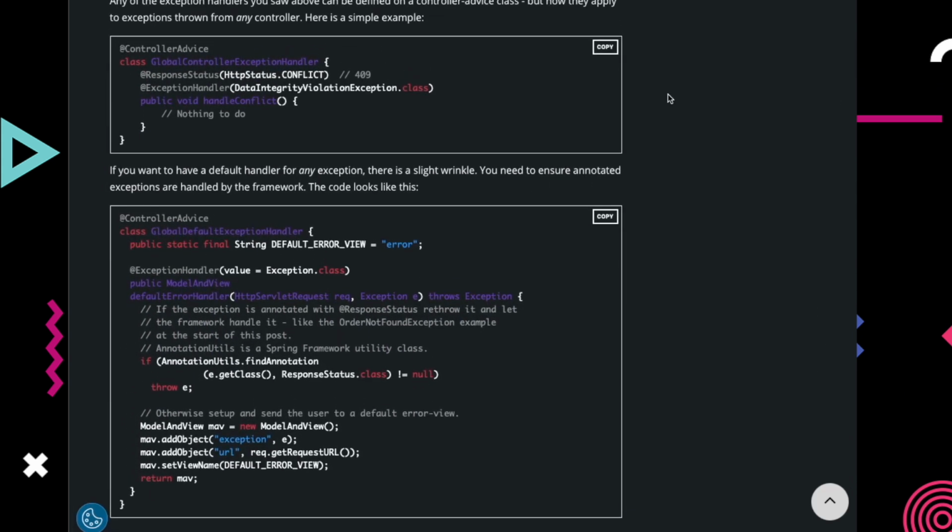Also, using @ControllerAdvice classes, you can use exactly the same exception handling techniques but apply them across the whole application, not just to an individual controller. It's like an annotation-driven interceptor.